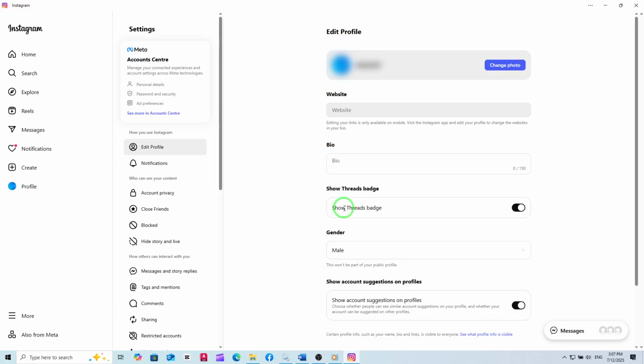It's that simple. That's all it takes to show the Threads badge on your Instagram profile from your PC.